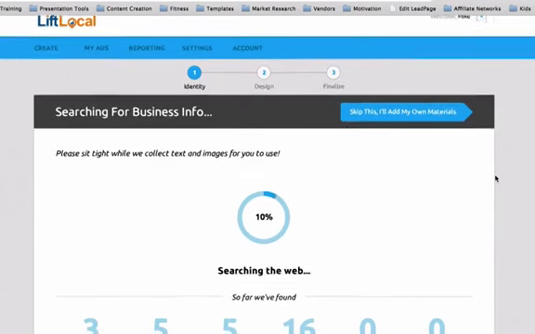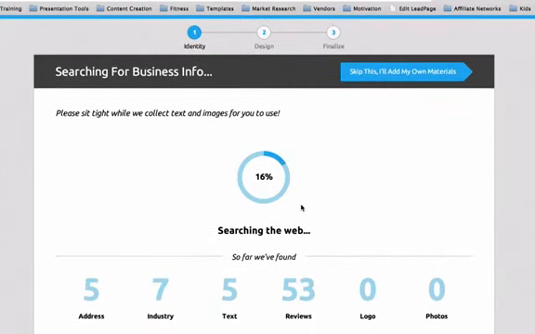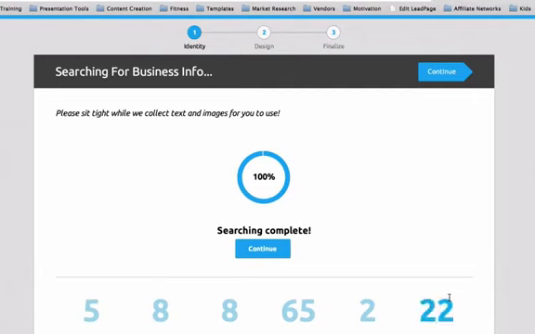Now what you can see here is that the software is searching the internet for information about this business, and it's going to use the information that it finds to build out the ad materials. So you can see here it's pulling up address information, industry information, text that's out there about the business, reviews, a logo if it finds one. Doesn't look like it will here. And then, oh, it did. And then photos. So you can see the search completes.